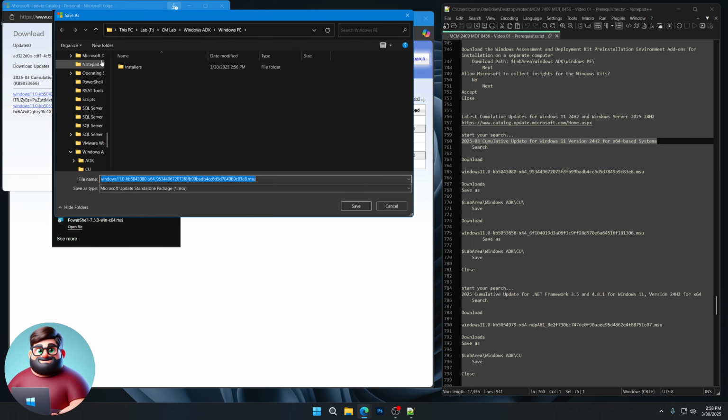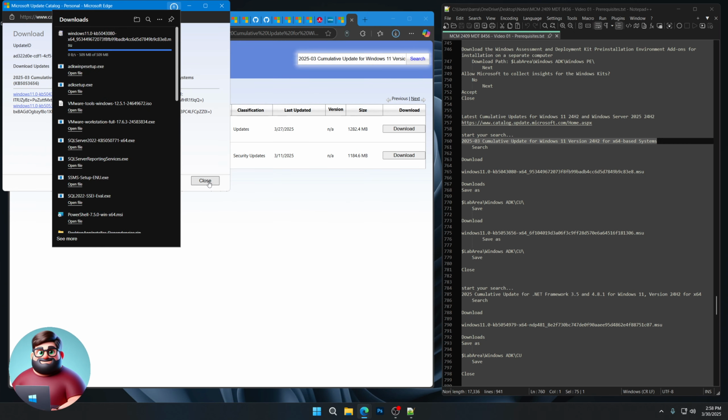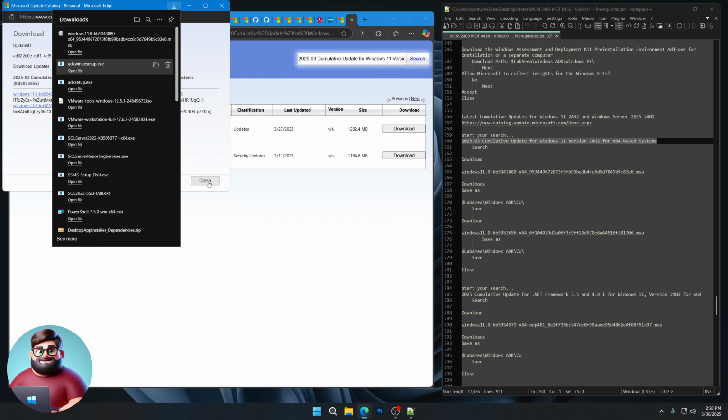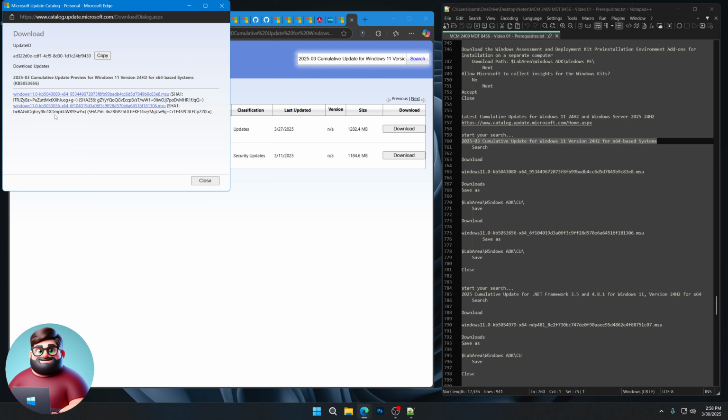We're going to click Save As. We'll go to Windows ADK, CU, and we'll save that there, right? You can click this Close here. Actually, no, we're going to go to the second one. Sorry.